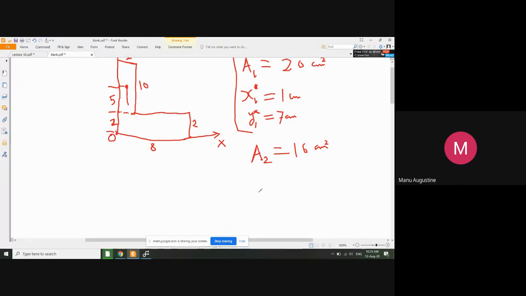And what is x2 star? Tell me, what is x2 star? x2 star means the distance of the centroid of this rectangle from the y axis, and that, as you know, is exactly half of this 8, 4 centimeters. And y2 star is the location of this same point from the x axis. So you know that it will be half of this 2, that is 1.